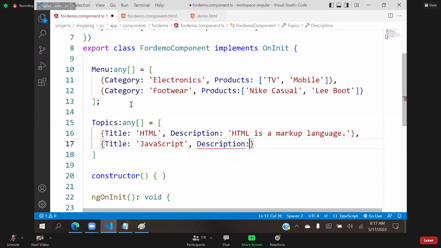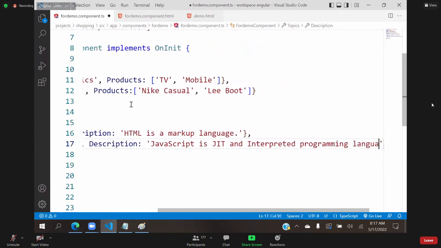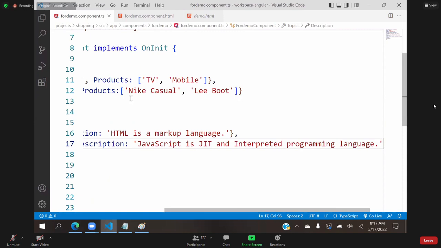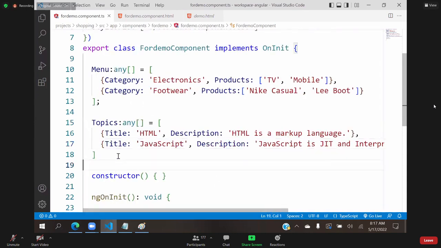Yeah, in the description I gave here, JavaScript is a just-in-time and interpreted programming language. Like this, I just divide. Now this is the point. This is the data we are having.